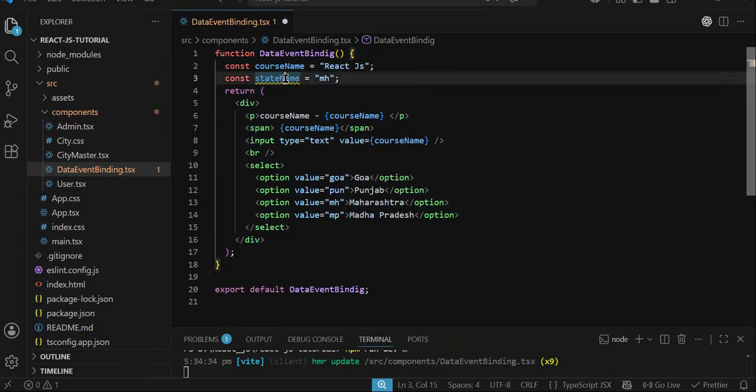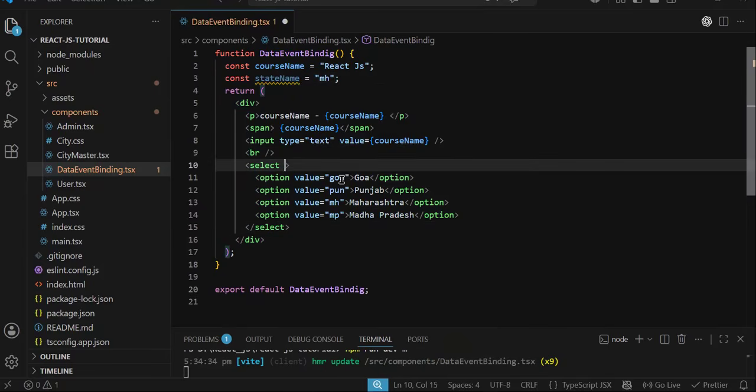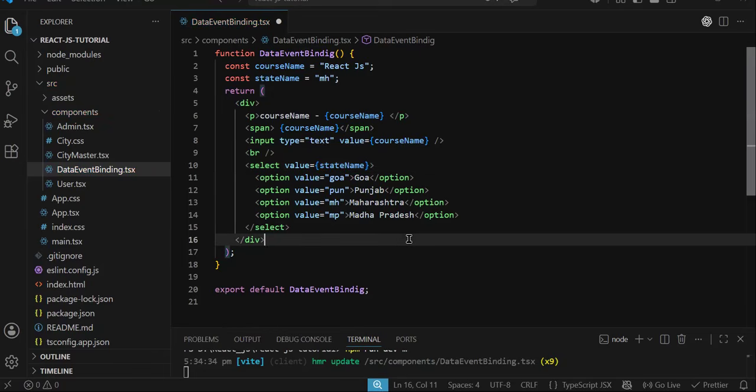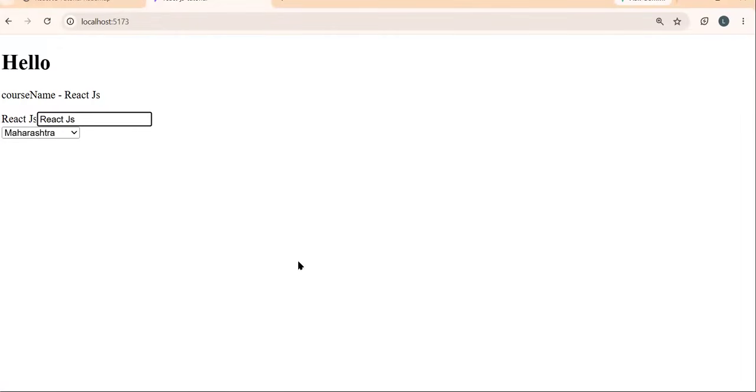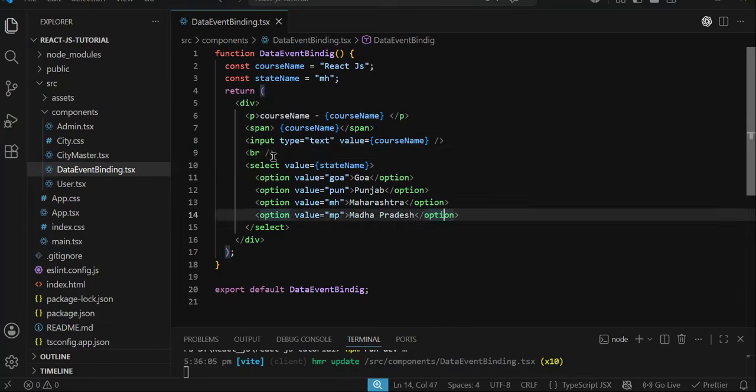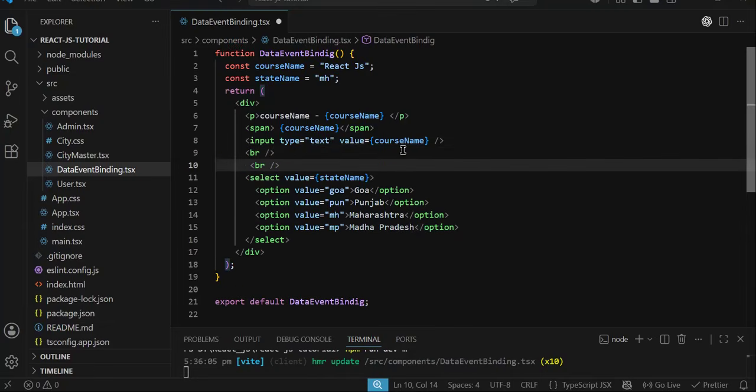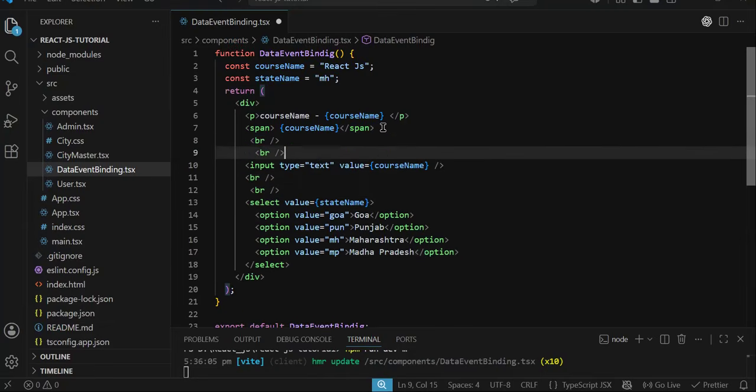Not sure. Fine. So this variable we will bind it over here on the value. So when the drop down renders, this Maharashtra should get selected by default because that is the value we have in our variable. See, Maharashtra came selected by default. Understood? So this is how you bind the value, whatever you have.